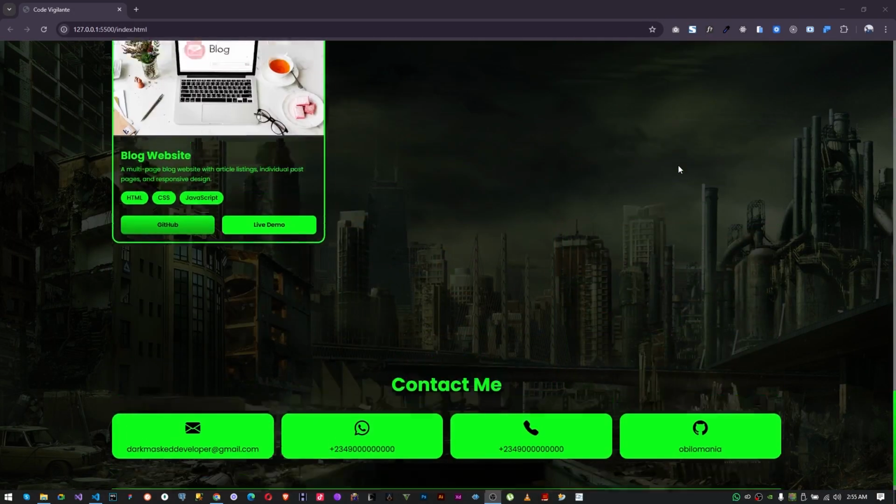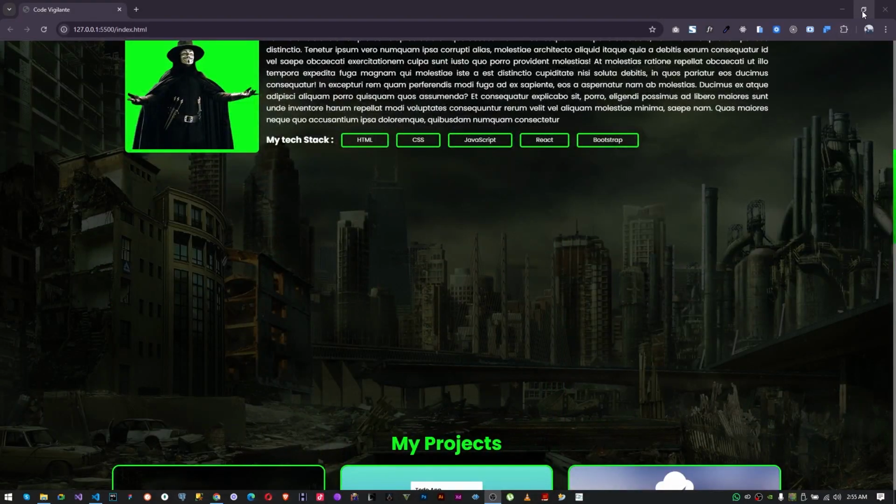And this is it. It's mobile responsive also. We're using only HTML and CSS. So if you've learned only HTML and CSS, don't worry, I got you.